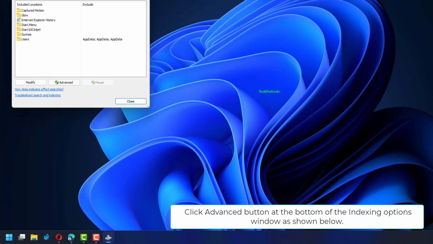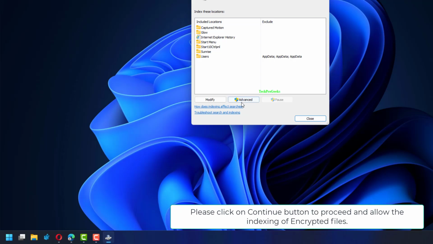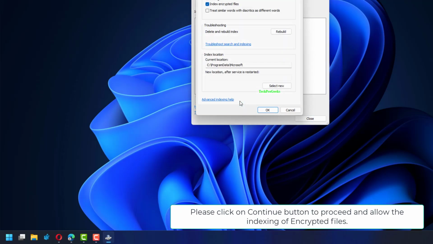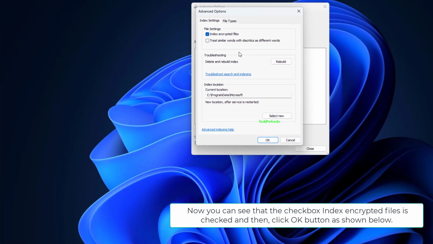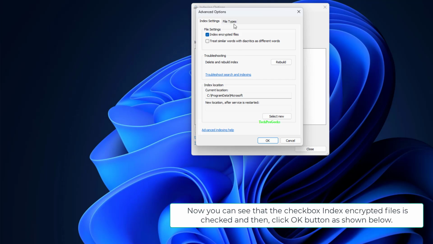Select the Index Settings tab and check the Index Encrypted Files checkbox to continue. Please click on Continue button to proceed and allow the indexing of encrypted files. Now you can see that the checkbox Index Encrypted Files is checked, and then click OK button as shown below.